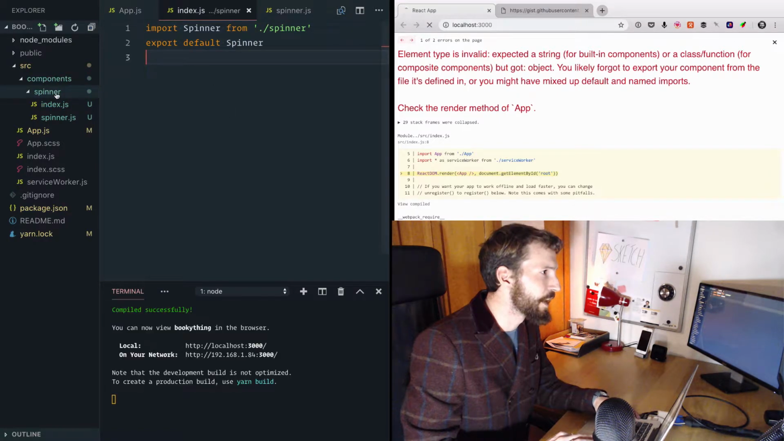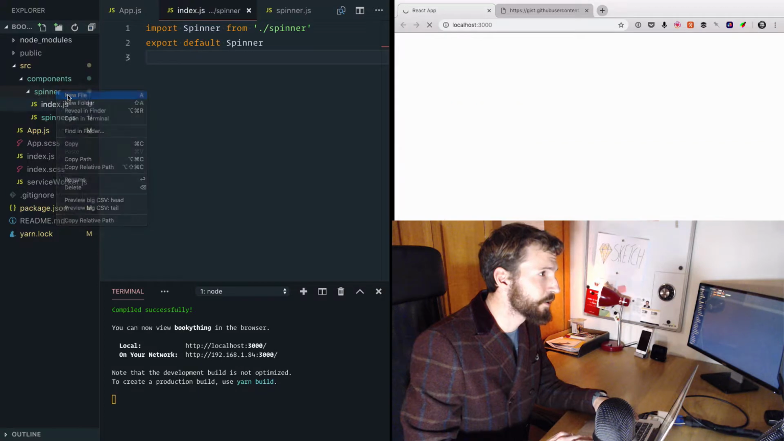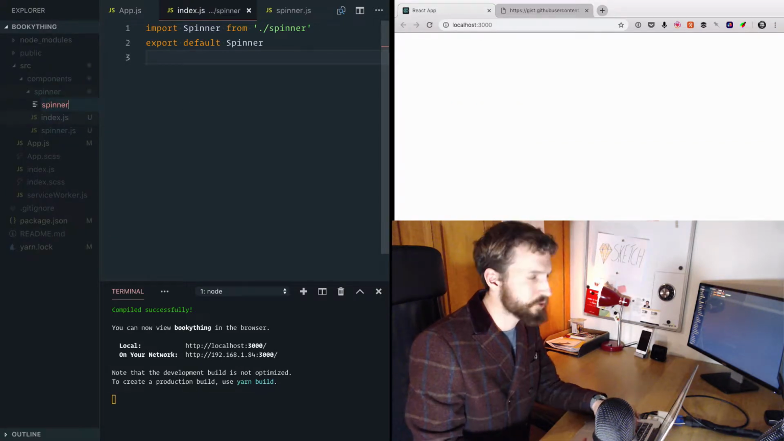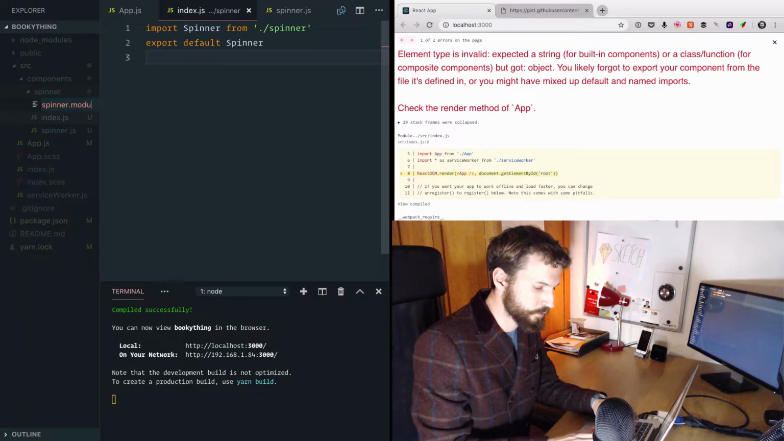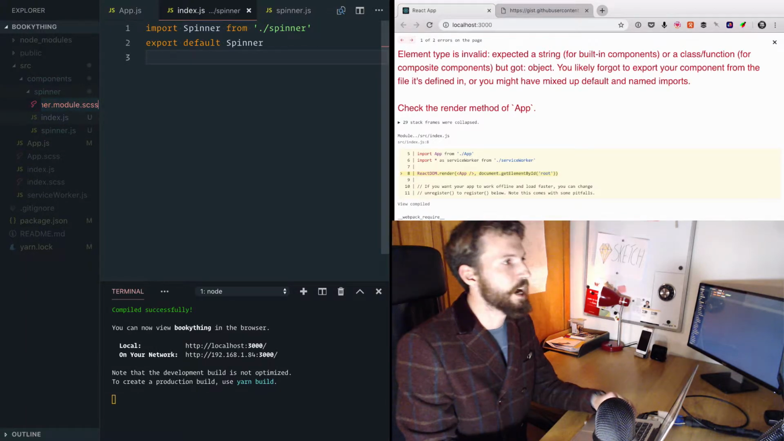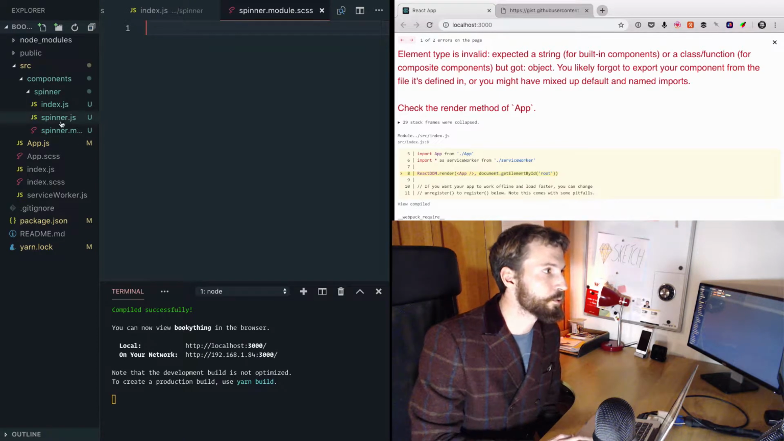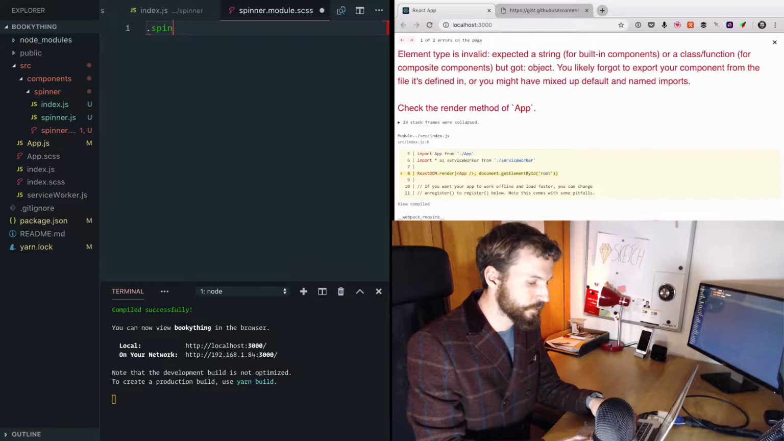Cool. And then I also want to create a CSS file or a Sass file, and I'm just going to call that spinner.module.scss, and that means it's going to use CSS modules basically, so it will scope all of the styles in here to the component.